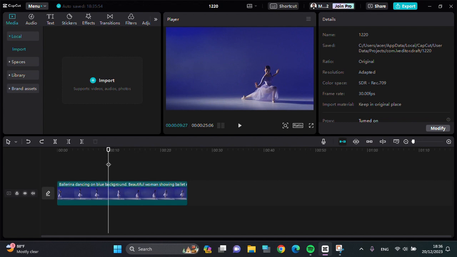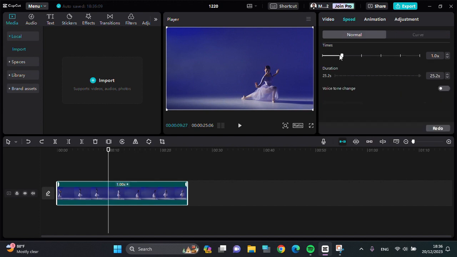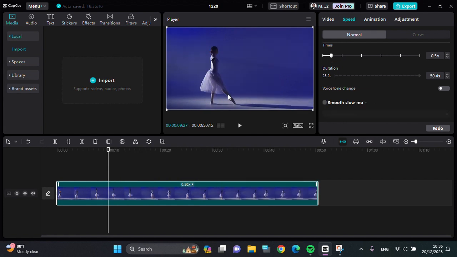And the first thing you have to do if you want to create slow motion edit is clicking on the clip like this until this option appears on your screen. Then you're going to click on speed, and we want to reduce the speed of the video, so we can go left like this to reduce the speed. And if you want to make it smoother, you can click on smooth Slowmo right here.